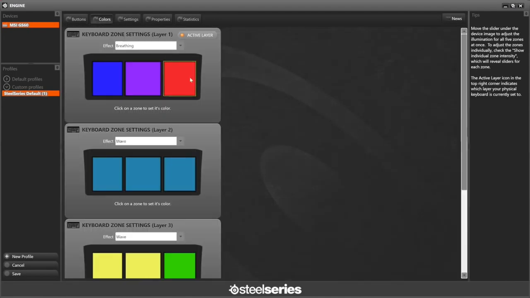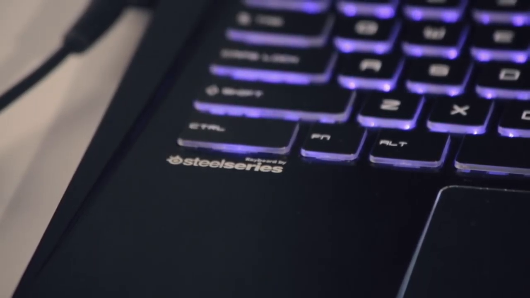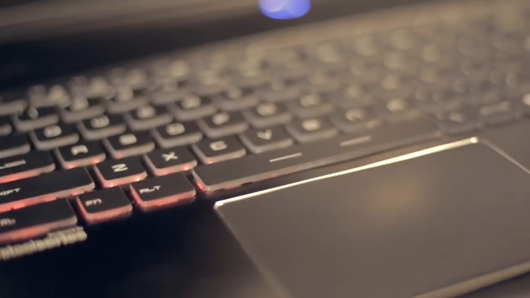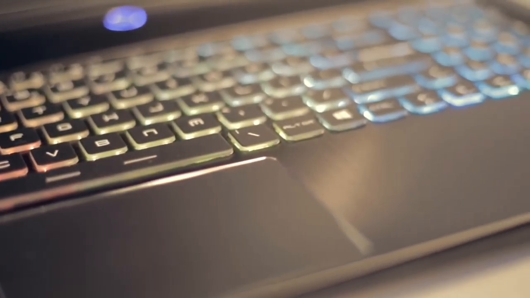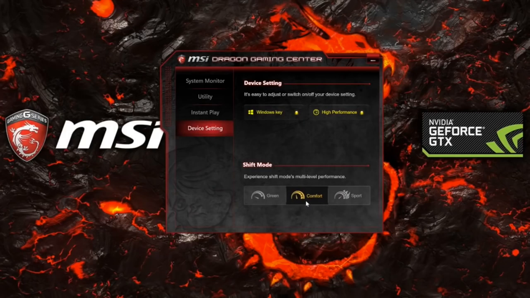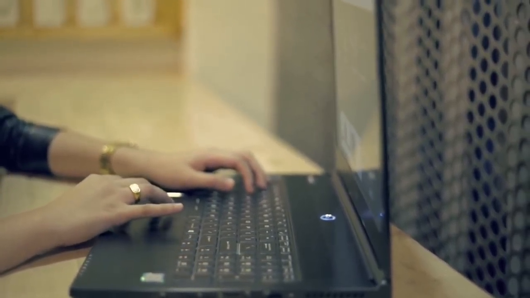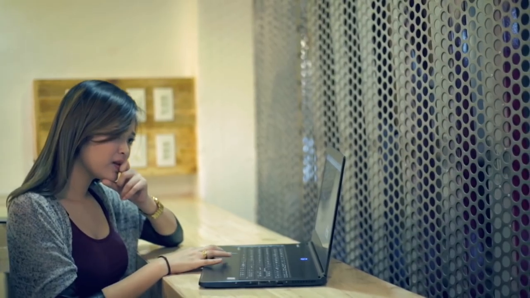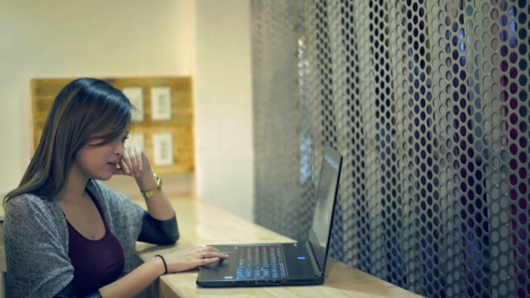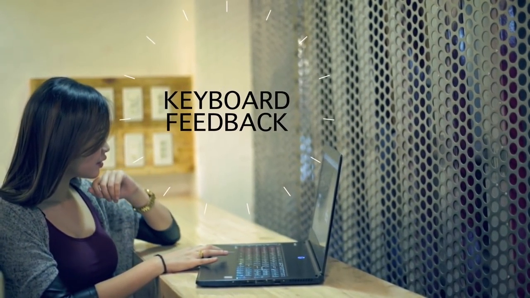We have it set right now for breathing, but it also has other effects such as wave, dual, and audio. Other casual users of laptops would say, why is the Windows key on the right side, not on the left side? But as a gamer, I think this is a pretty good feature. There's software inside the laptop itself that will allow you to even disable this one. And what's good about this is the feedback from the keyboard. You can actually feel every touch. It's more tactile compared to other keyboards. And we really like the matte finish on the keyboard.